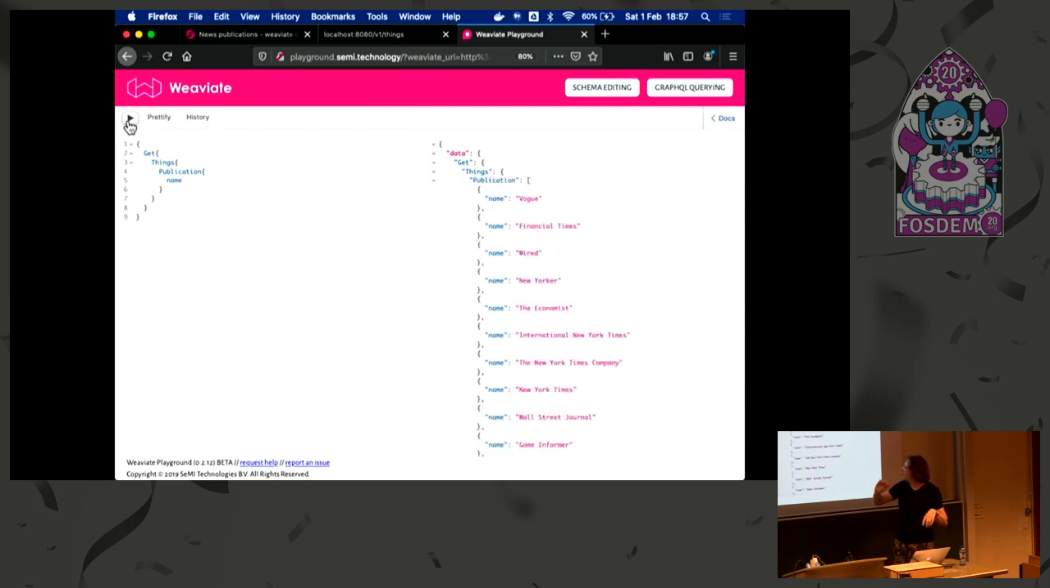When you glanced over this, you might have noticed that we have all these publications, but we have the International New York Times, the New York Times Company, and the New York Times in there three times, which is a problem, because of course you want to represent concepts, but in a database we have the same concept represented three times. So we have something for that.